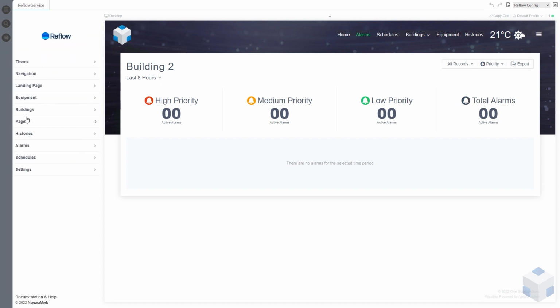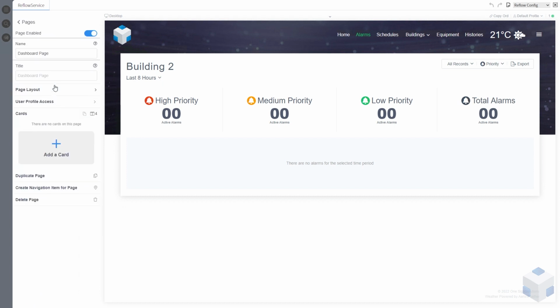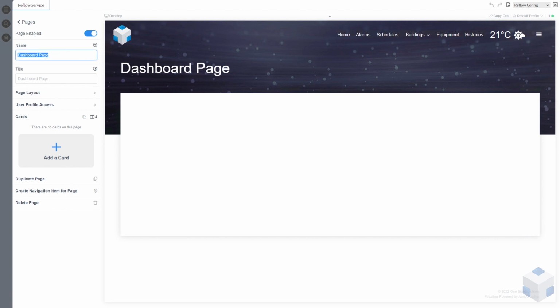Okay. So let's just quickly add an alarm page. Okay, we're going to want it in Reflow dashboard, and I'm going to call that alarm dashboard. Okay, I'm going to keep it as is, so it'll automatically assign the title, so we don't want to change it to anything bespoke. Okay, now I'm going to add a card.